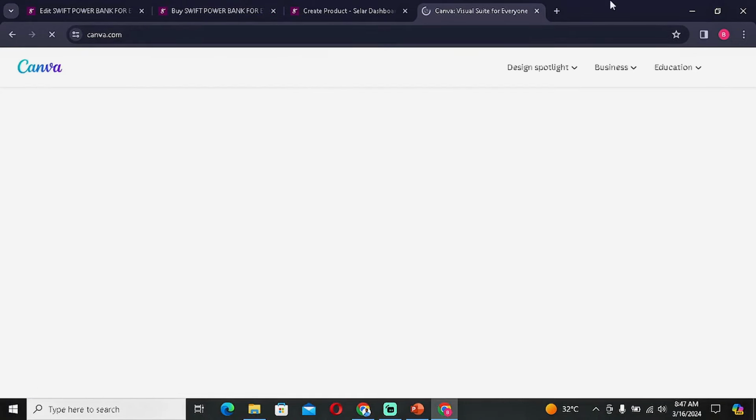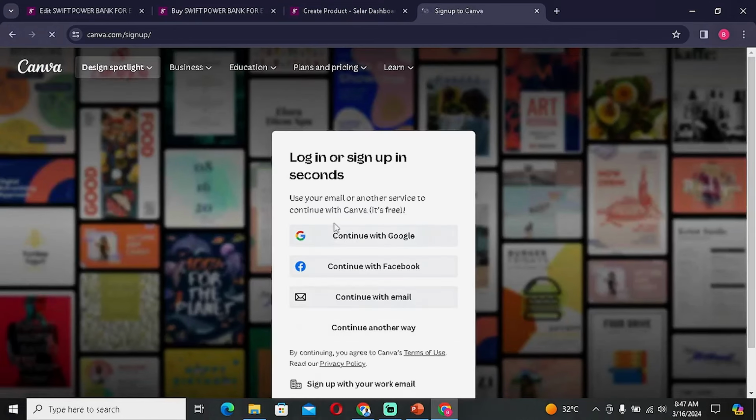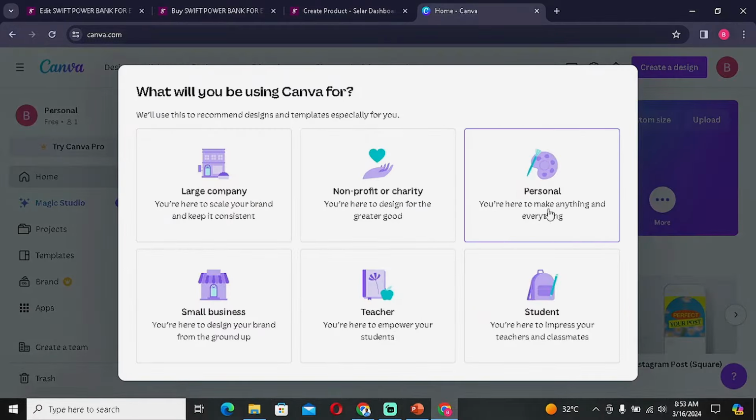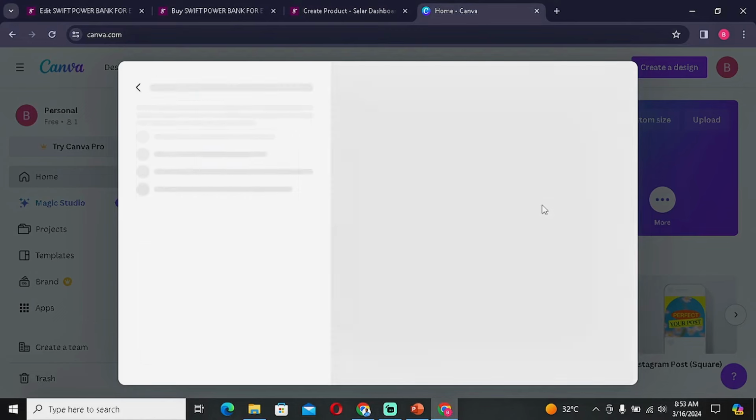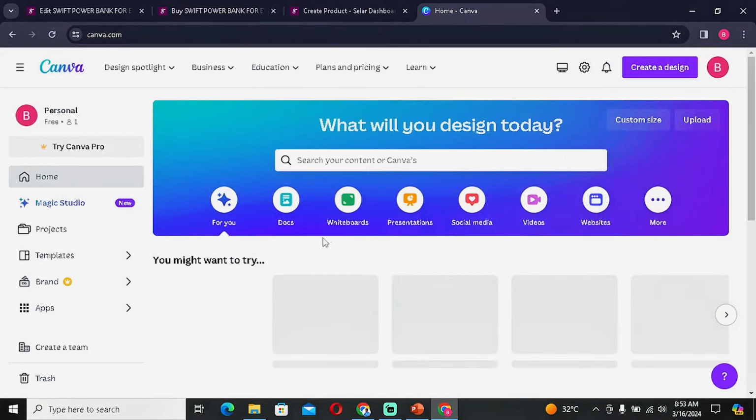Now you'll be taken to the main page where you're going to be creating your cover, okay? So now let's click on start designing. Now this is where you want to sign up. You can simply just click on continue with Google to make things faster. And now all you want to do next is just select what you want to use it for, but it doesn't really matter. Let's just go for personal over here. And now in case you want to go for Canva Pro, but we don't need to do this for now, okay? So let's just go for maybe later.